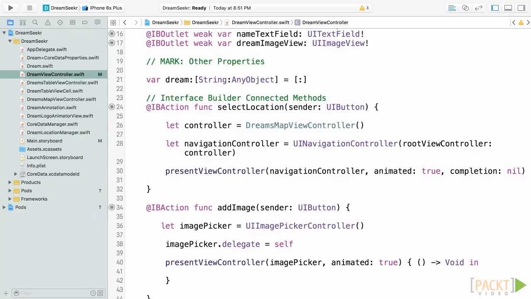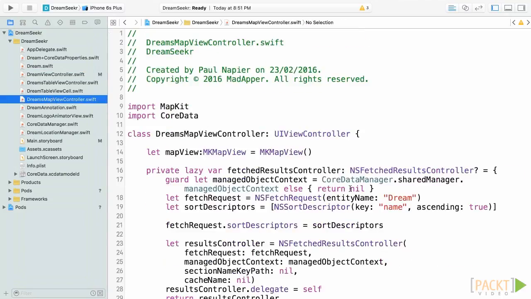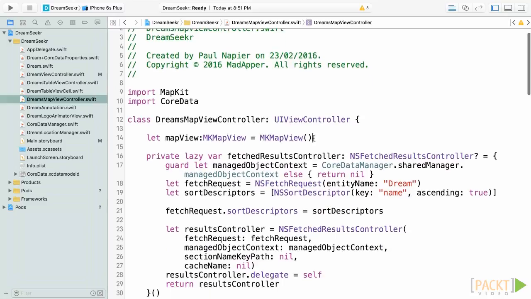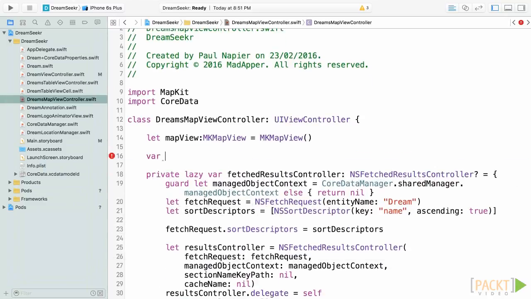So there's a few amendments that we need to make within the DreamsMapViewController to make this work how we want it to. So let's go into the DreamsMapViewController, and I'm going to create a new variable, and I'm going to call this fetchedResults. Set that as a boolean, and set the initial value to true.